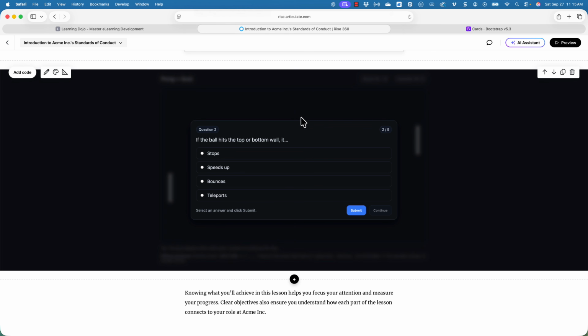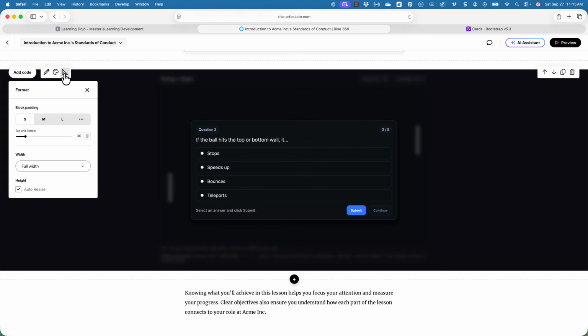Now it does add it into this block, so you may be asking yourself, can I control the block? Can I control the height of the block? Yes, you can do all of that. If you come into this format tab, you can see right here that the height is set to auto resize.